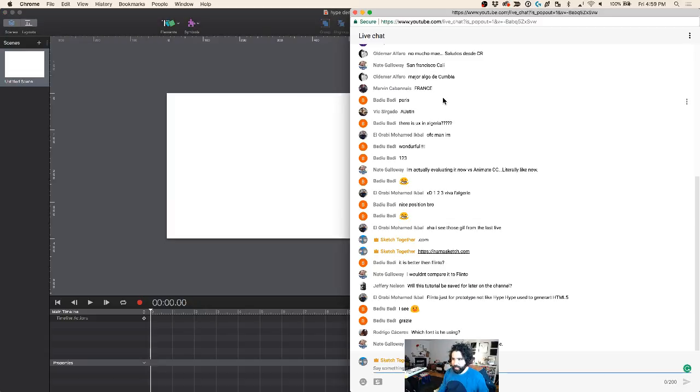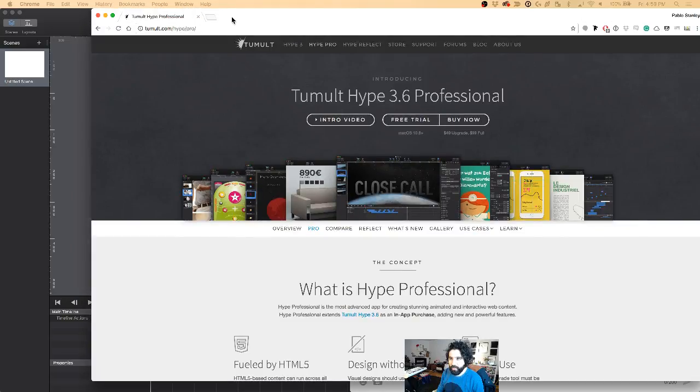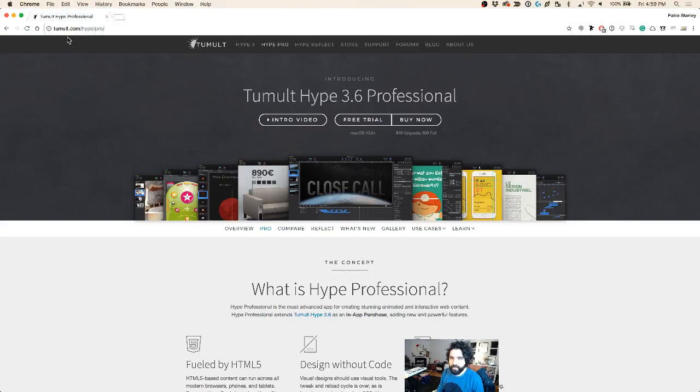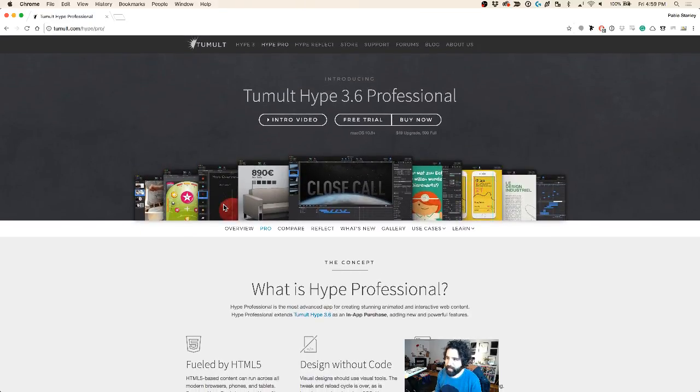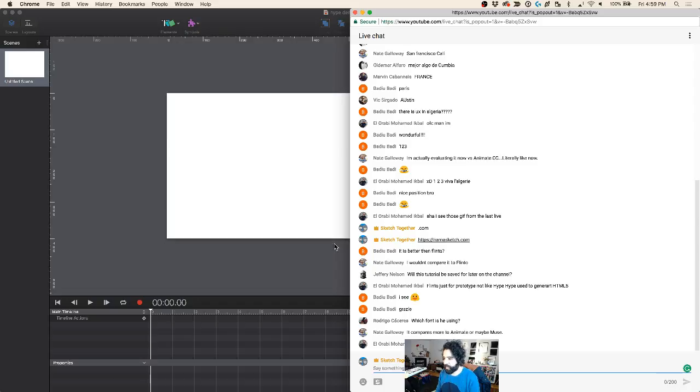You can download it if you go to, let me just show you the website. You can Google it and you can find it, but it's tumult.com/hype. And I would recommend getting the Pro version. There's Hype 3, this one, and then there's Hype Pro. I recommend getting the Pro version because it has a dark UI and it has a lot of features that, seriously, it's well worth it. And I'm pretty sure they have a free trial, so if you want to try it out, you should try it out and see how cool it is.